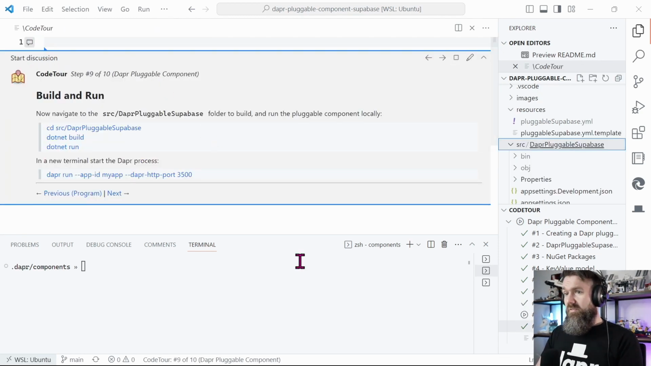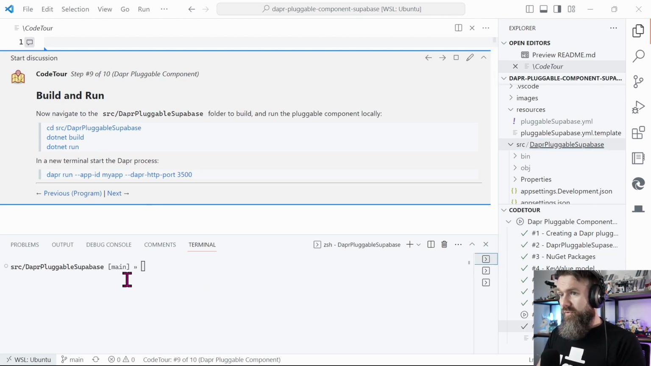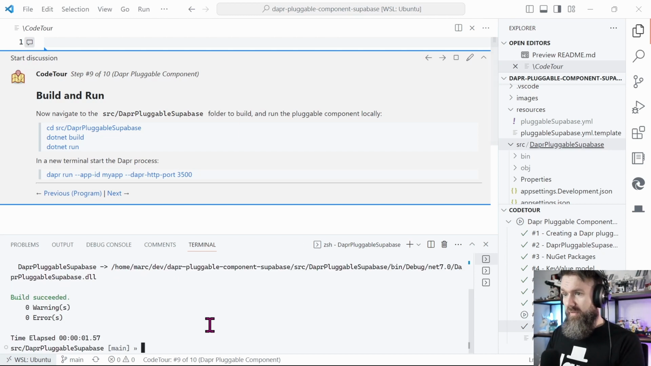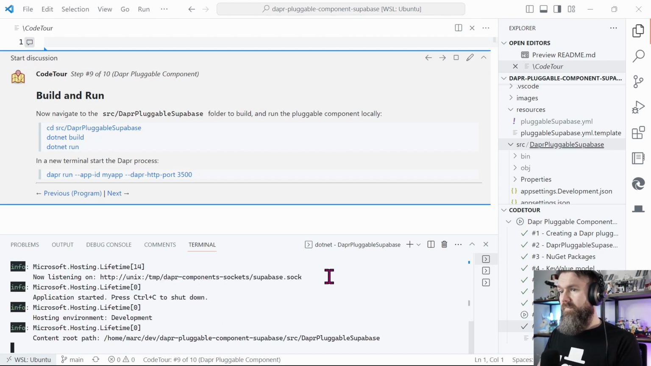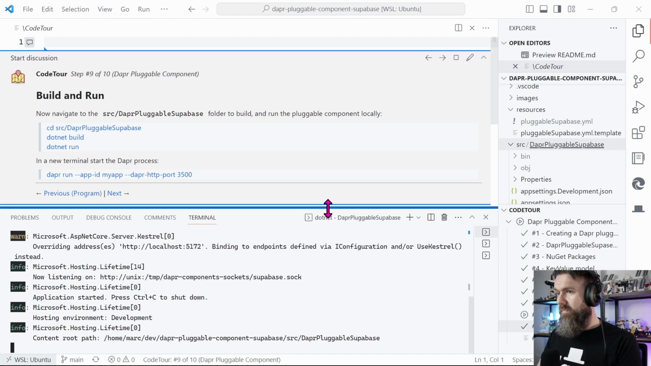All right, so now it's time to run this. So we have the component file in the right spot locally. Let's now also build and run our Pluggable Component application. So .NET run here. So this is all working.